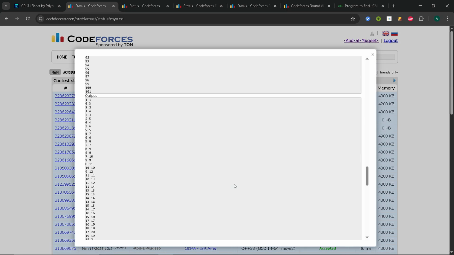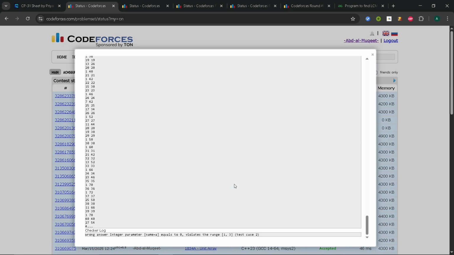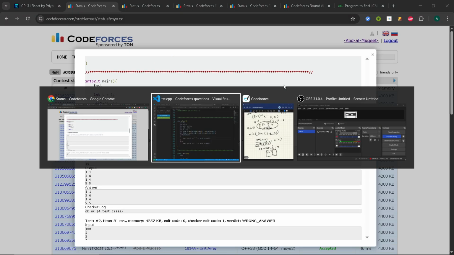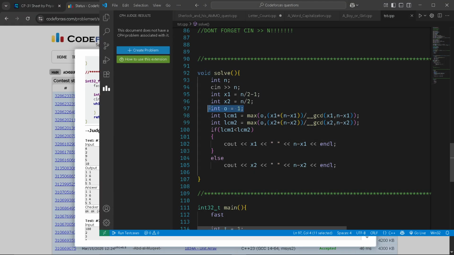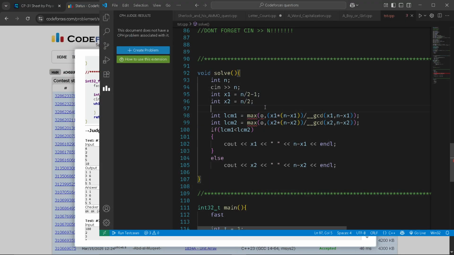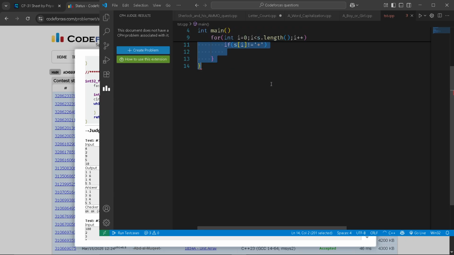Wrong answer on test 2. n equals to 0 violates the range in test case 2. Well, I knew that. Anyways, this only happens when n equals to 2. So when n is 2, I'll just print out 1 and 1.